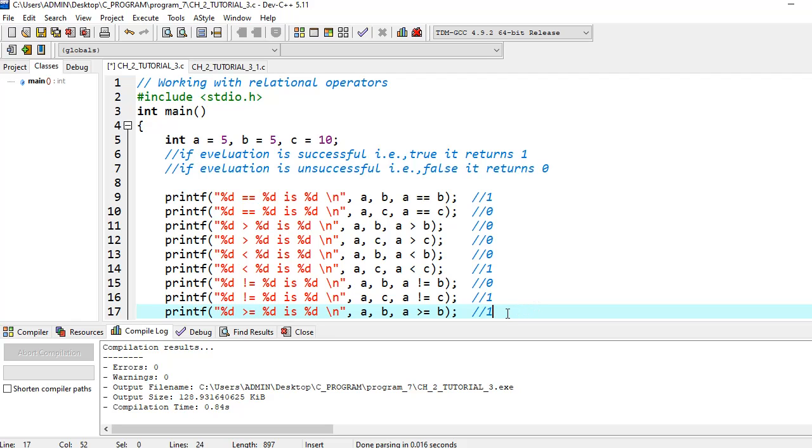Now I hope you remember the relational operators is greater than or equals to, is less than or equals to. There is an or term, meaning if either of the operands becomes true, then the evaluation is true.